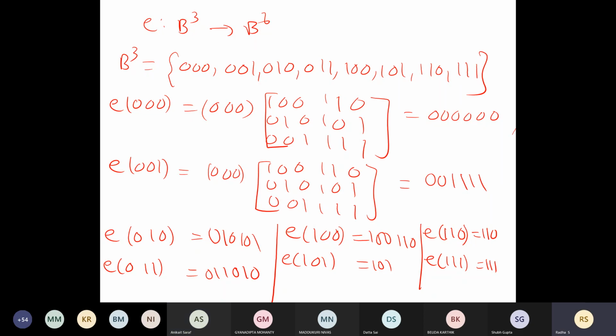Yes, ma'am. Remaining things, complete and fill. Ma'am, for 101, it will be 101001. For 110, it will be 110011. For 111, it will be 111100. Okay.